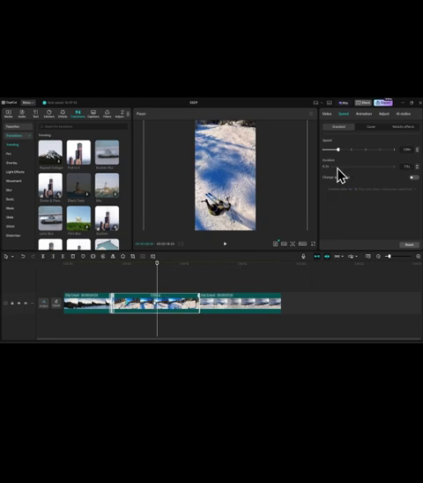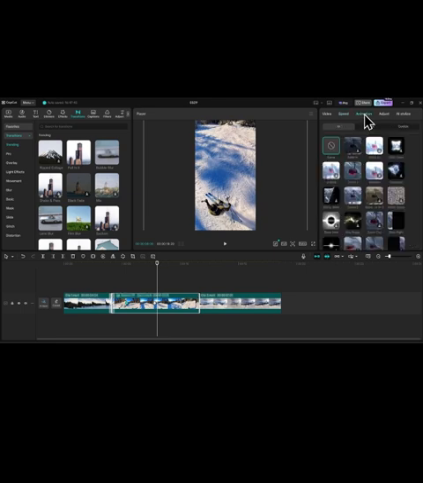Next, let's go up to the top here and click on animation. In here, we can add different animations to our video. We have in, out, and combo animations. These are kind of like transitions, but they're for individual clips.